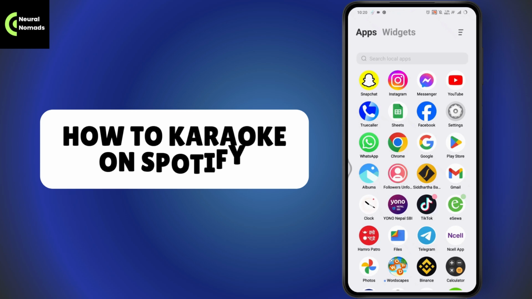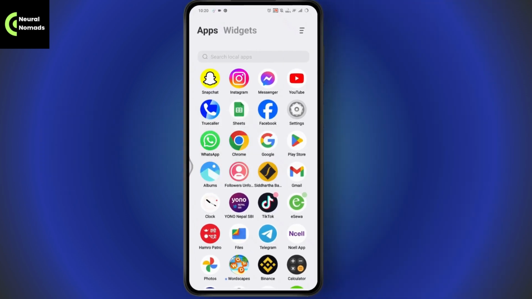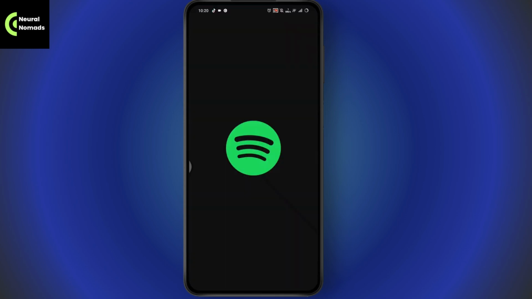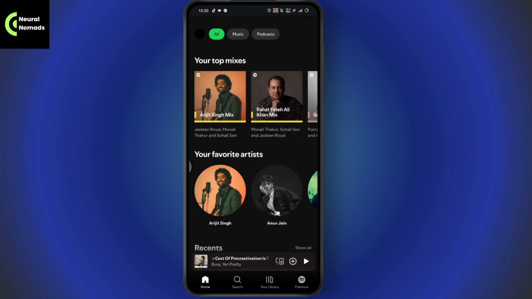How to karaoke on Spotify. So if you want to have karaoke on Spotify, then what you need to do is first you just need to simply open up your Spotify application. Once you open up your Spotify, now you just need to simply go with song.